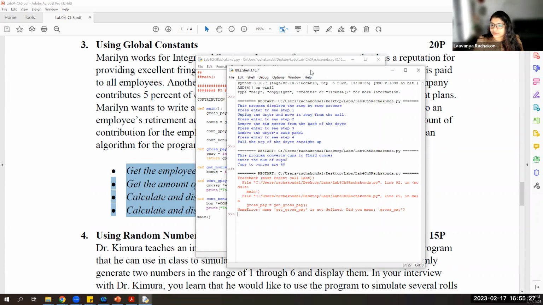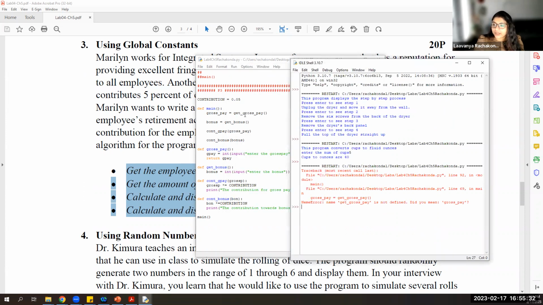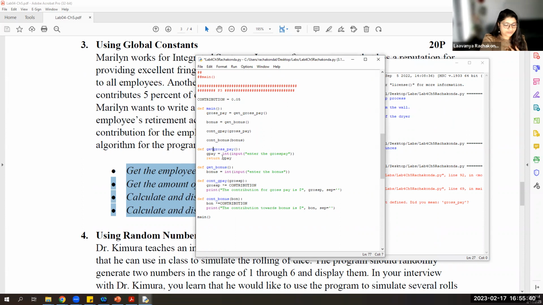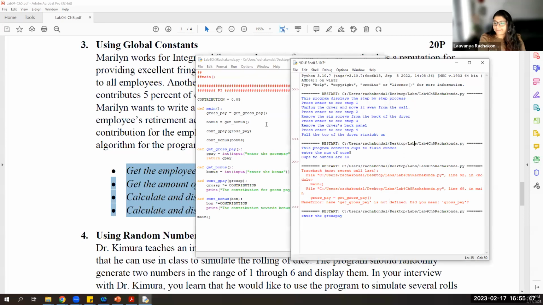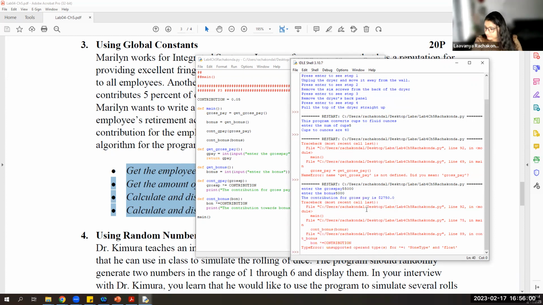Says get cross pay is not defined. See that? That's a mistake. So I have called the function with get gross pay, but when I'm defining the function, I have used gross pay. That is my bad. So you should always use the same function names. That's a lesson. Yeah, now it is asking me to enter the gross pay. Let's say I would enter 55,000. Bonus could be 5,000. What now?